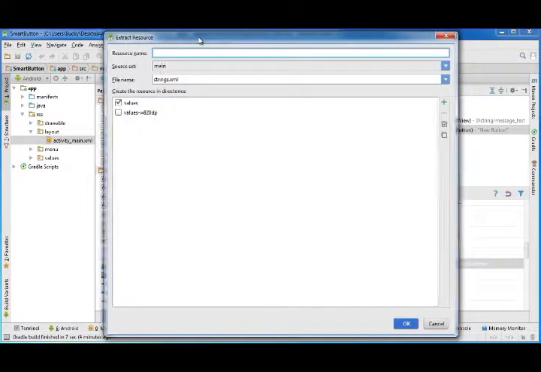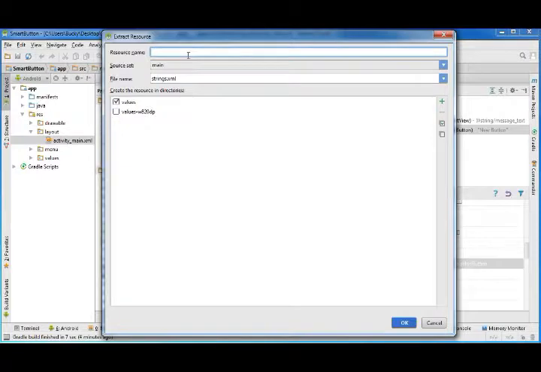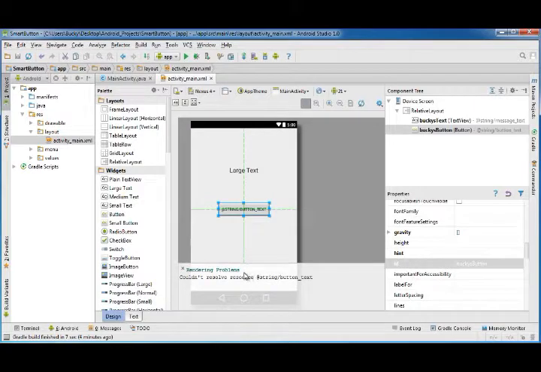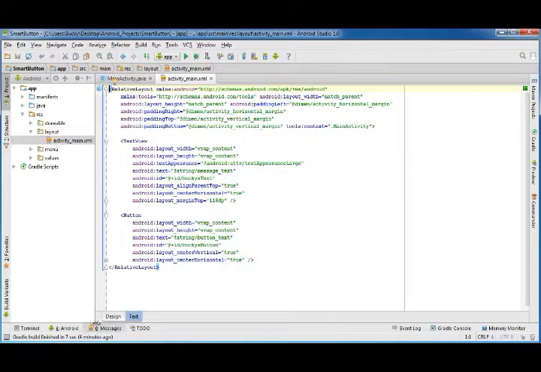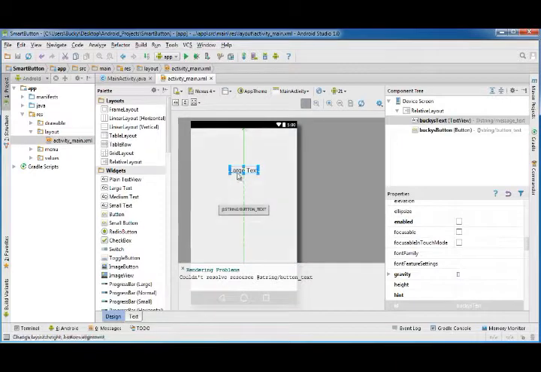Alright, so for the button string resource, I'll just name this the button text. This will be the text that's on the button, and hit OK. Now what I want to do is change the default text for both this string right here and also the text that's on the button.